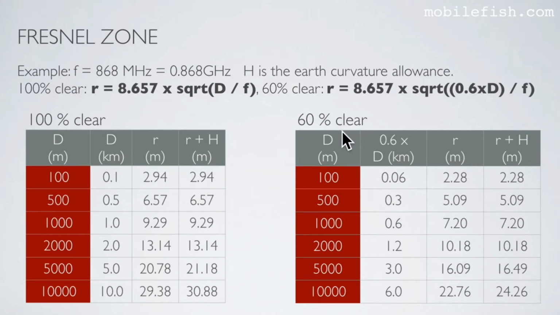If you look at this table and you allow 60% clearance, and if the distance between end node and gateway is 10 kilometers, then end node and gateway must be positioned 24.26 meters above ground. If the vertical position is less than this value, then the ground will interfere with your direct signal.